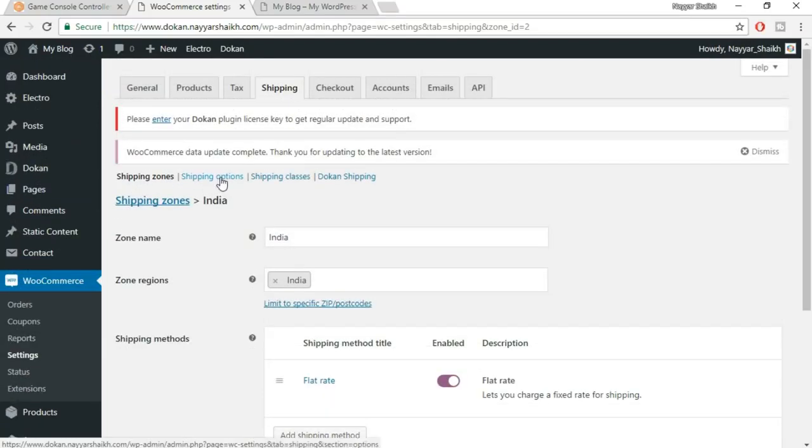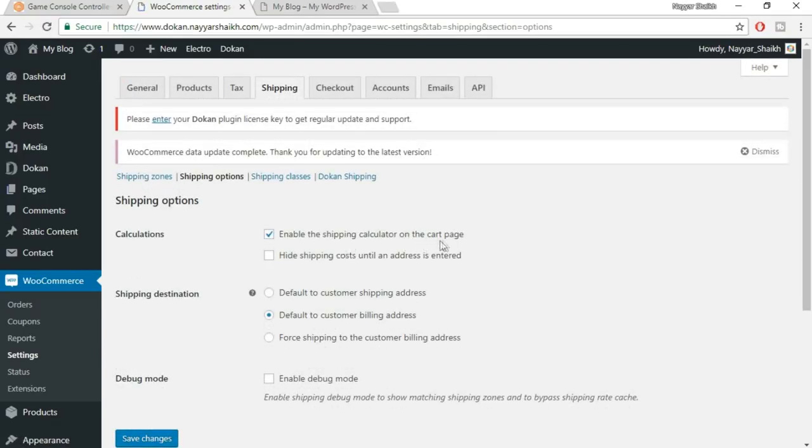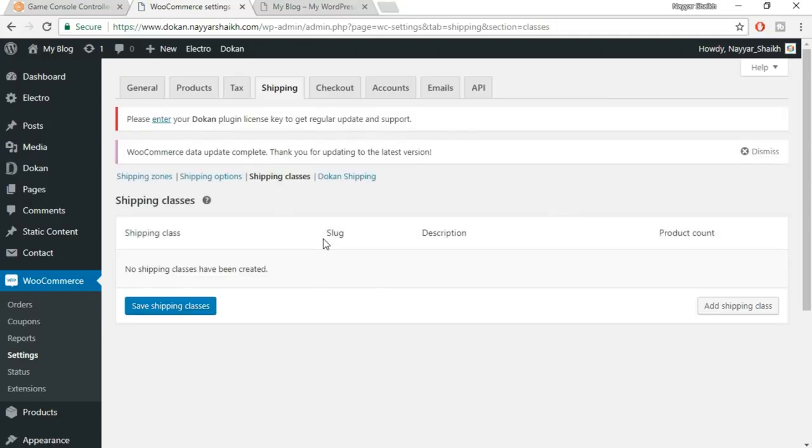Now let's come back to the shipping options. Enable the shipping calculator on the cart page, very important. So make sure this has a tick mark. Now shipping classes. I am charging $2 on different products, but many times you are selling different kinds of products. For example, for mobile phones $2 will be fine for shipping cost. But when someone is purchasing a refrigerator or a television set, then obviously $2 won't be enough, because those are bulky products and the shipping cost for that will also be higher.